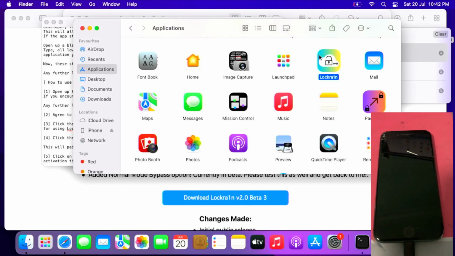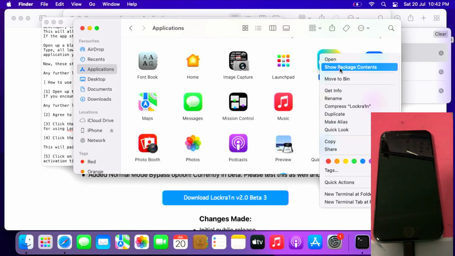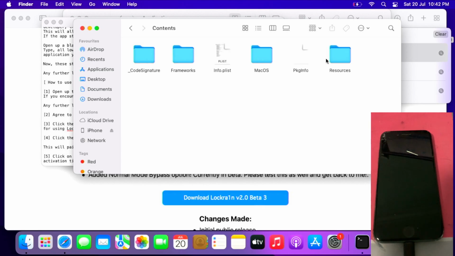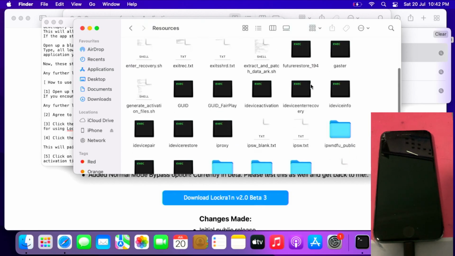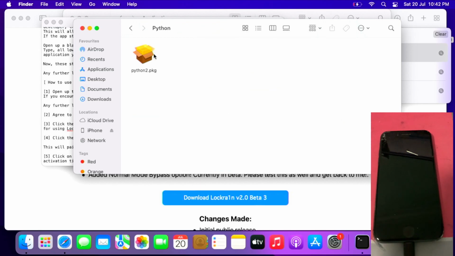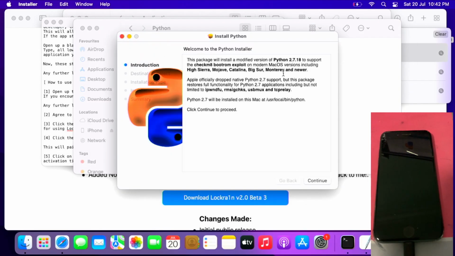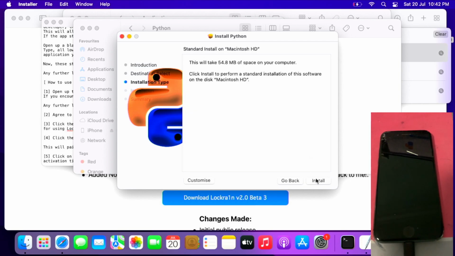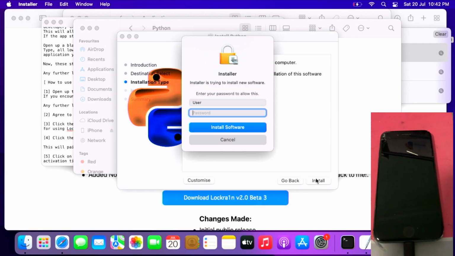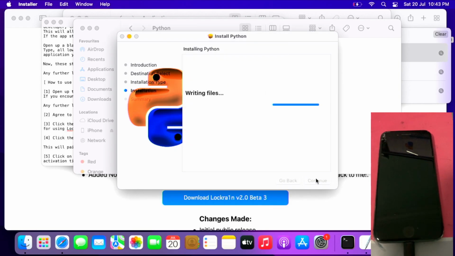But before we open lockra1n, right click, show package contents, contents, resources, find the Python folder, and click to install the Python 2 package. Due to the fact that some macOS versions have issues running this software because of Python dependency, you must install this to solve certain issues. Enter your Mac password and install the software. This will take some time, so be very patient. This will solve issues like you cannot run the lockra1n RAM disk.